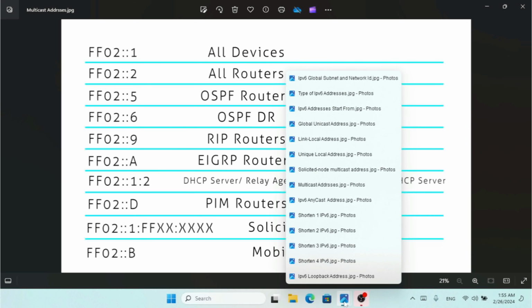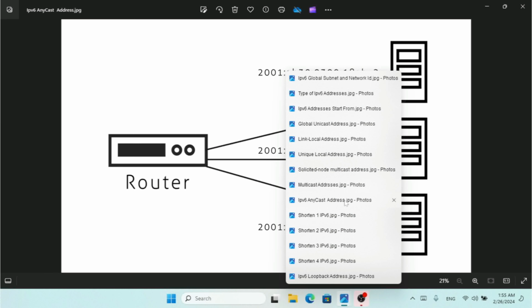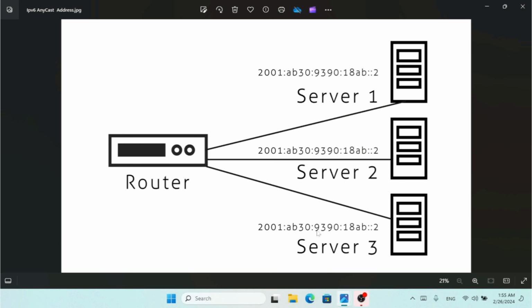Here for IPv6 we have the anycast address. An anycast address works just like a multicast address, but in IPv6, as you can see, for these servers we use this anycast address. In anycast IP version 6, most of the time the same address is used on multiple devices. As you can see here, we have this router and we have these servers. So this is the type of the anycast address.